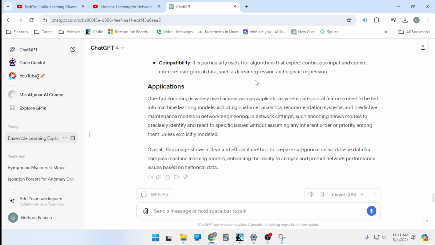learning models, including customer analytics, recommendation systems, and predictive maintenance models in network engineering. In network settings, such encoding allows models to precisely identify and react to specific issues without assuming any inherent order or priority among them unless explicitly modeled. Overall, this image shows a clear and efficient method to prepare categorical network issue data for complex machine learning models, enhancing the ability to analyze and predict network performance issues based on historical data.